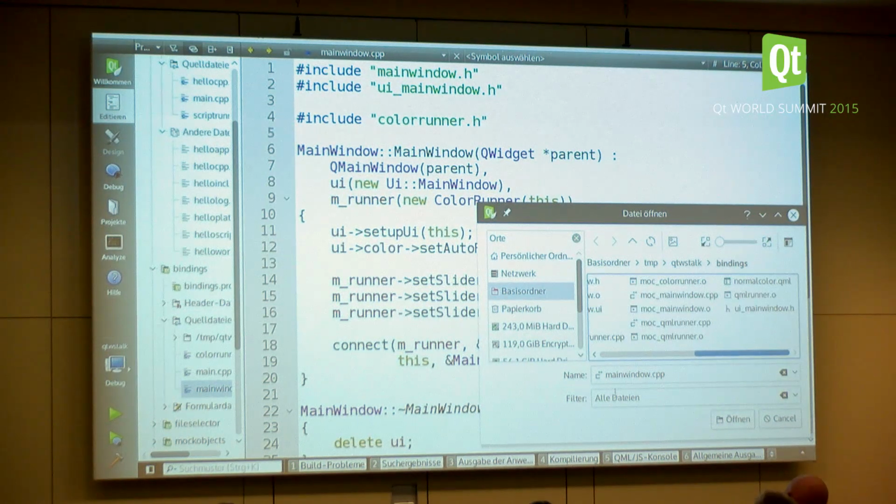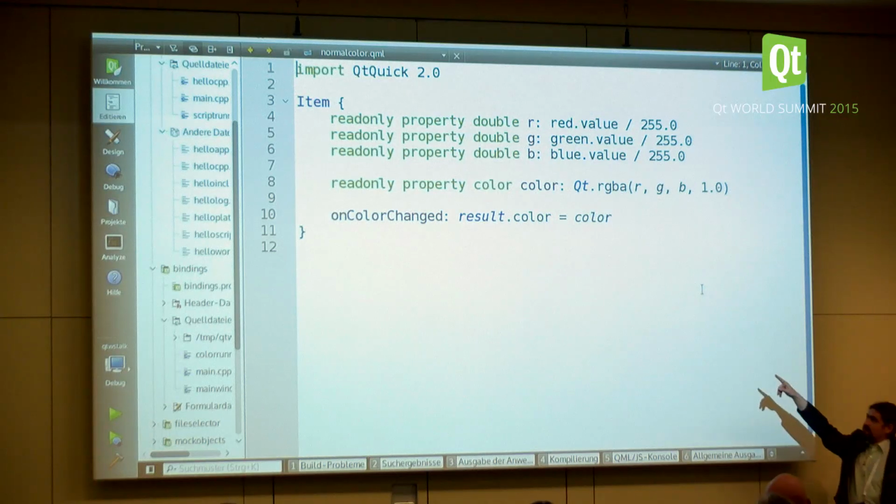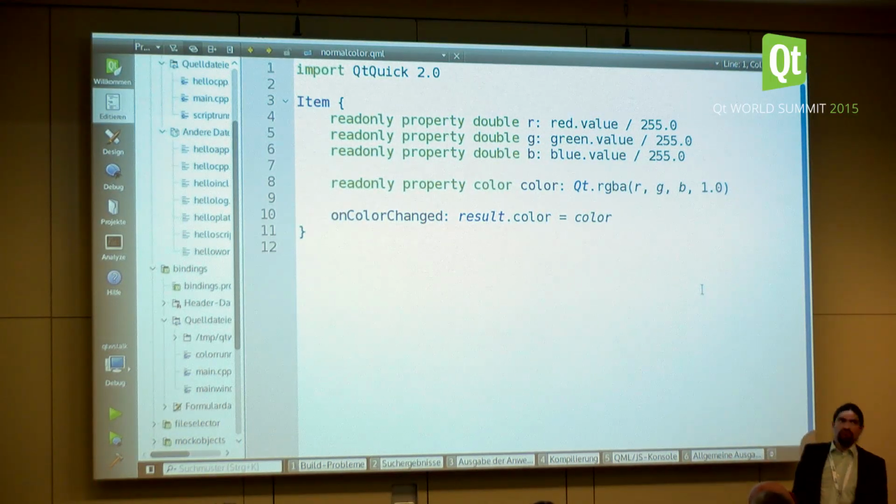So the most basic one I called normal color. What I do here is I first normalize the values. I just create local properties in QML. Say, okay, these are the RGB values. The slider is from 0 to 255, so I just normalize that to 0 to 1. And then I use one of the built-in functions to generate the color, right? And then I basically report back the result by assigning it to the property of this result object.